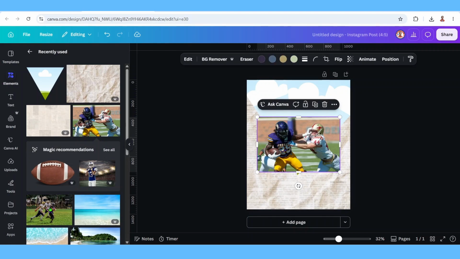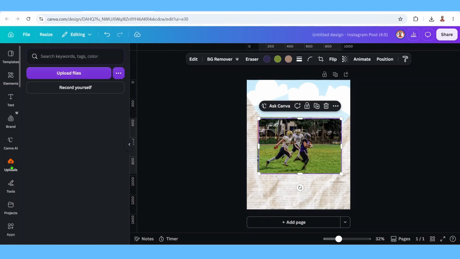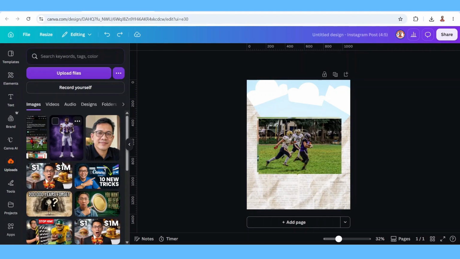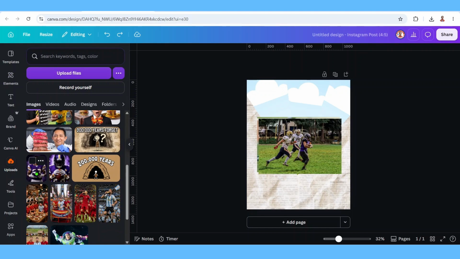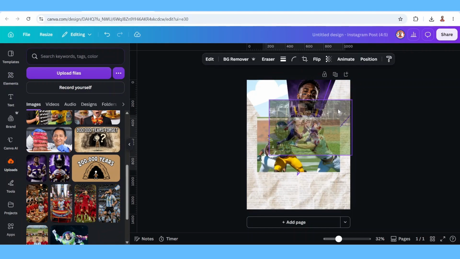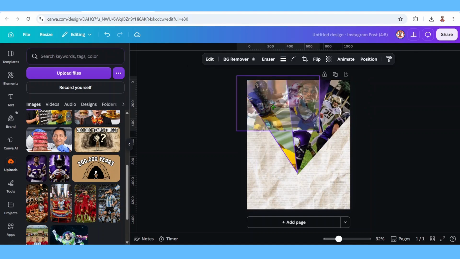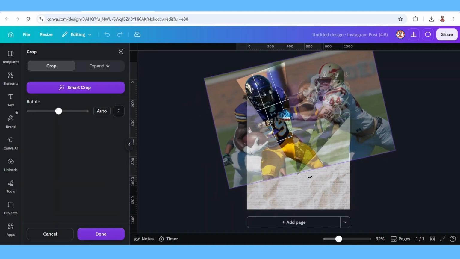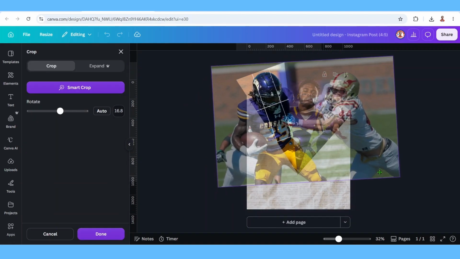Upload 3 action shots of your player. Helmet close-up, portrait, and an action shot work really well. Drag one photo into each frame. Then double-click to adjust the position and zoom until it fits nicely inside the triangle.